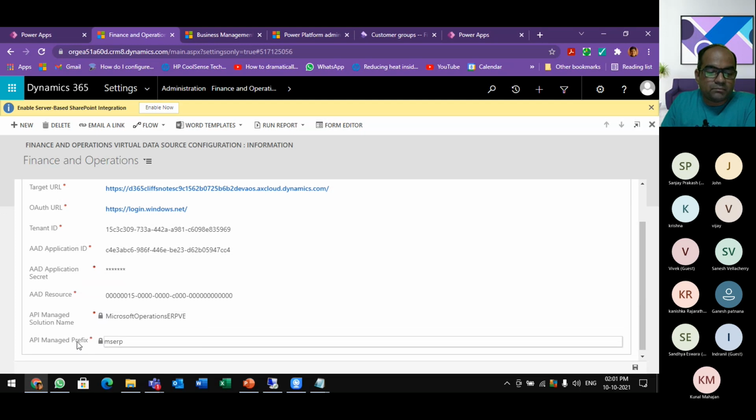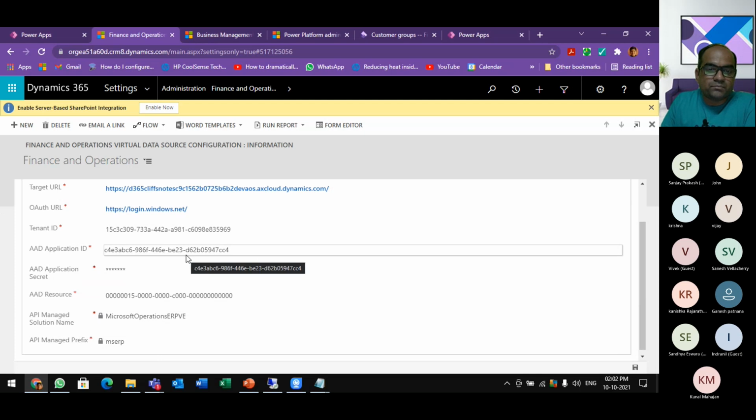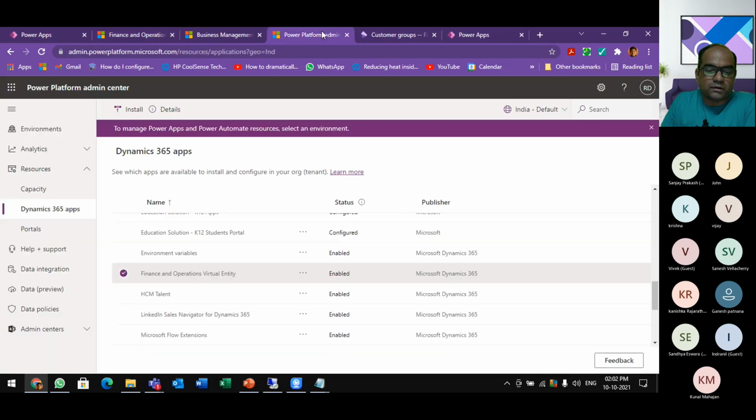One is the API managed prefix, and this is important to understand: whenever you enable the virtual entity, each and every entity will come with the prefix MS ERP. I'll show you a couple of entities we'll try to enable, and we'll see how it gets reflected. So this is the first option that you need to configure post enablement of this particular app inside your Dataverse.